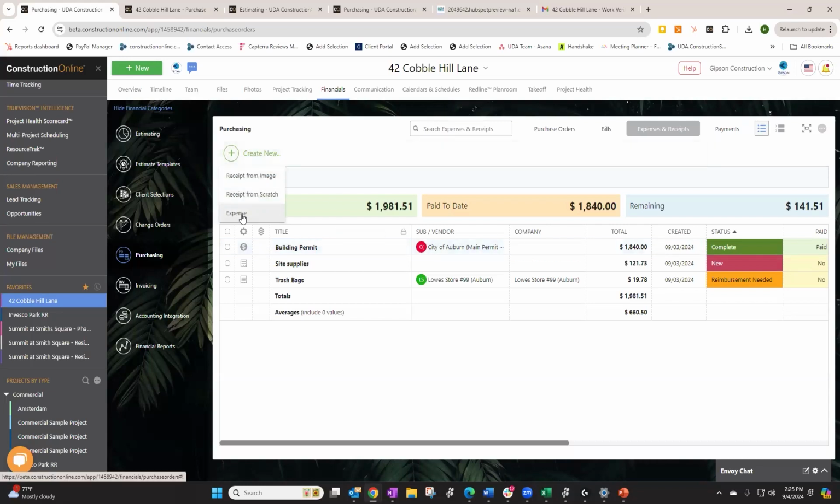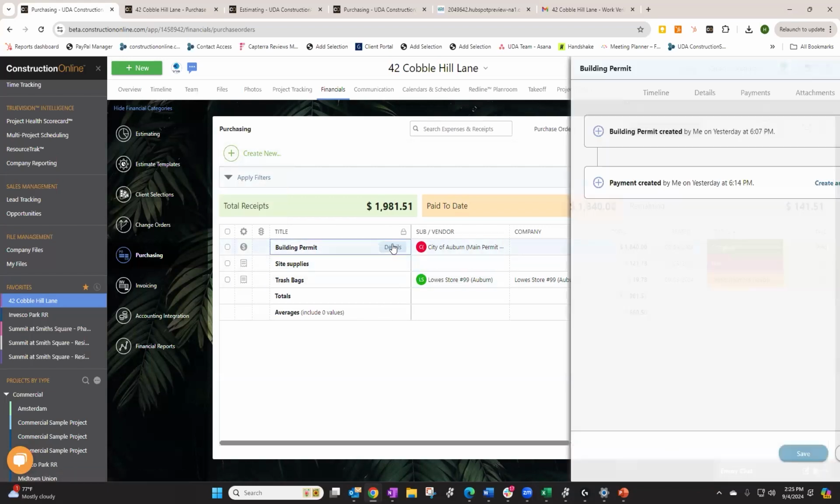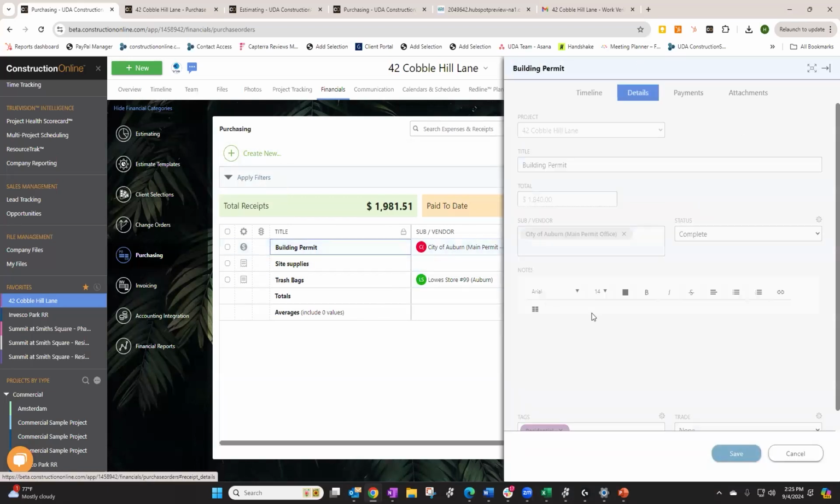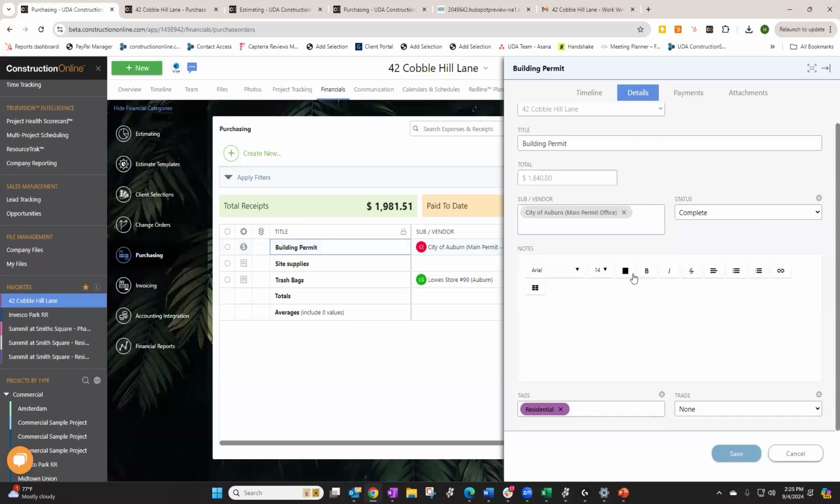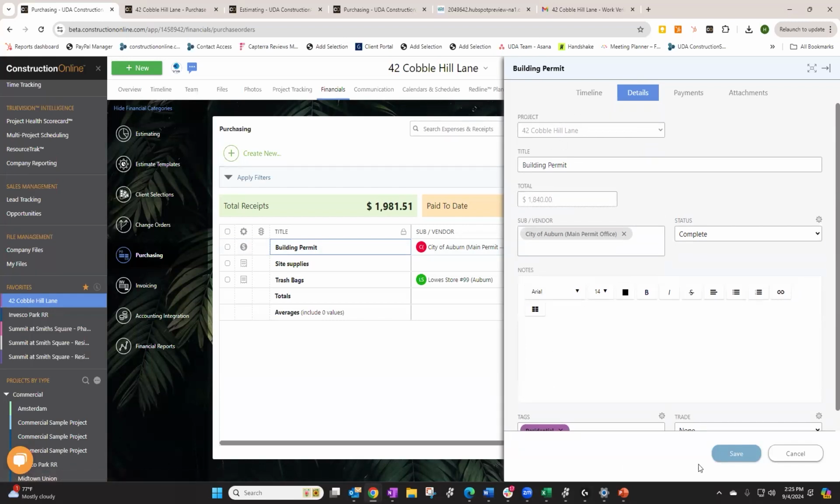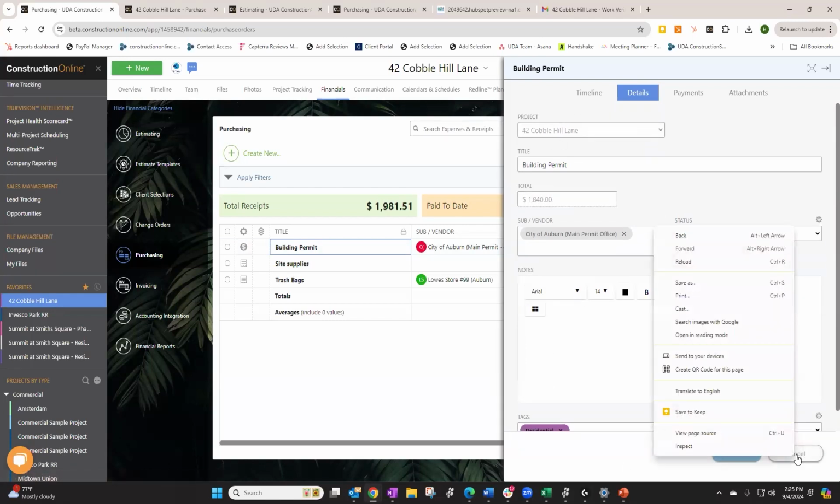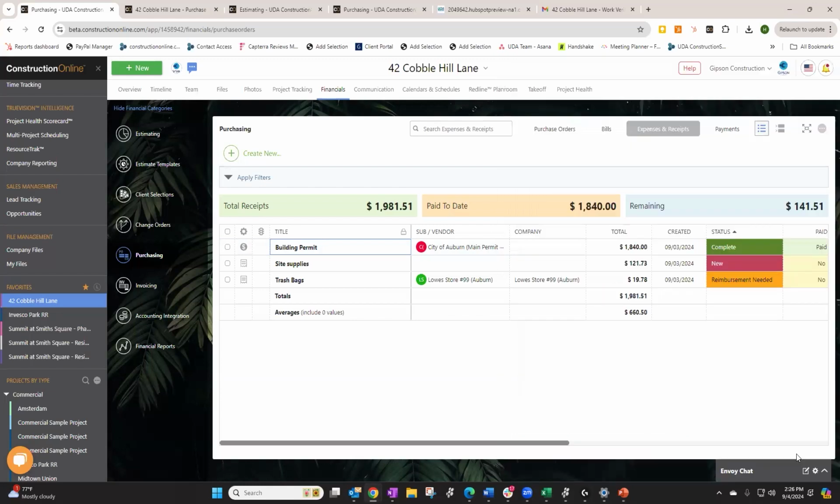When I'm adding that in, I can just add a new expense, go ahead and note the details of it. Very similar to a receipt. I can plug those details in. I can still add an attachment or a picture if I need to here, and really just be able to note and see what this expense was related to.